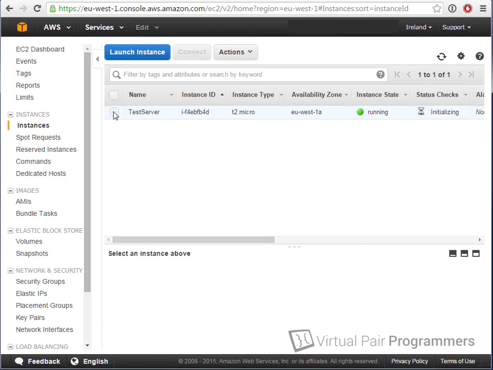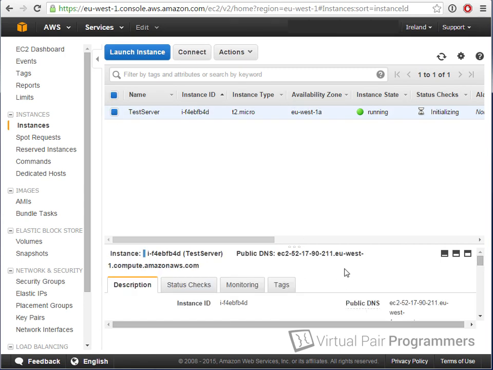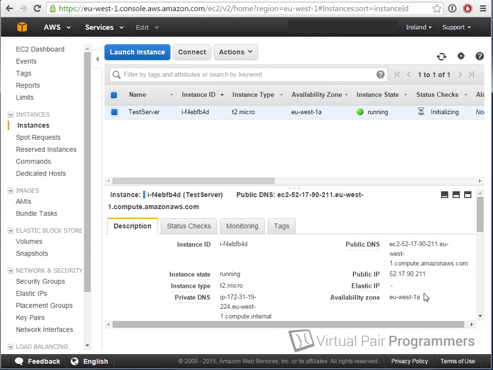First of all, if you select the server by clicking on the radio button here, in the description box down here, you will see that there is a public IP address currently associated with my instance. Of course, the IP address that you're seeing will be different to the one that I have here. So you could use that.